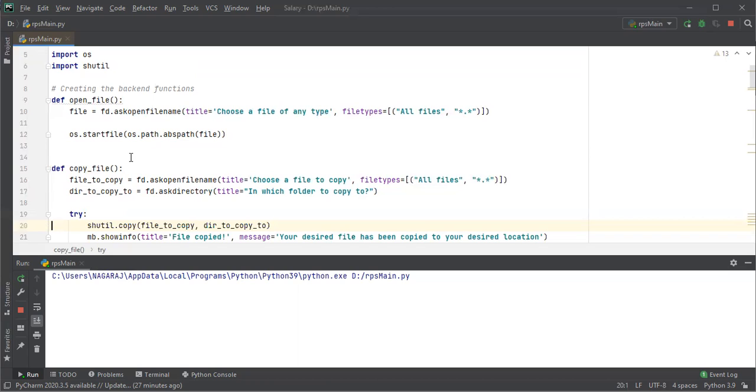I'm going to use the function called copy file. This is to copy a file from one place to another. For example, in your D: drive you have a file called a.txt, and you can copy the file to some other folder. For example, I have a folder called imp. In this folder, I can copy easily with the help of the file dialog box. That is possible, and we also have error handling code.